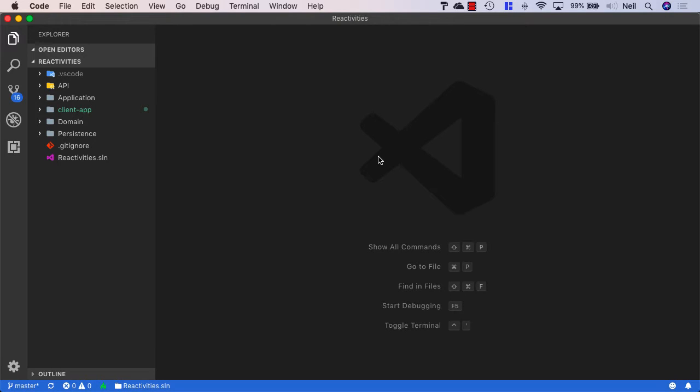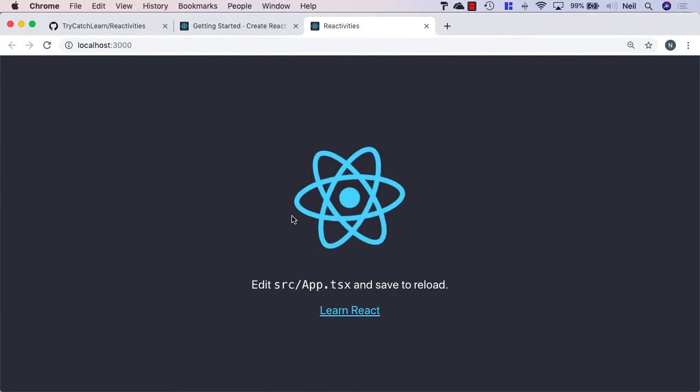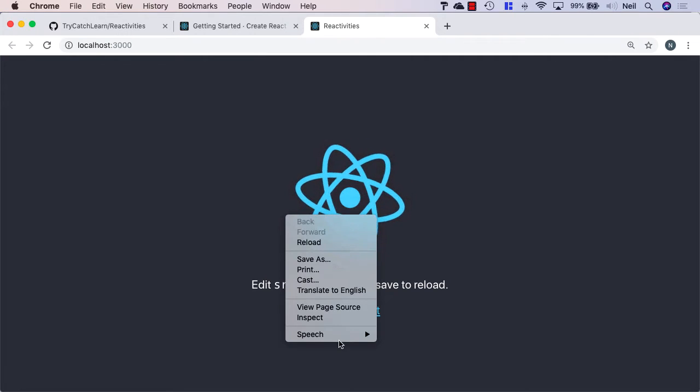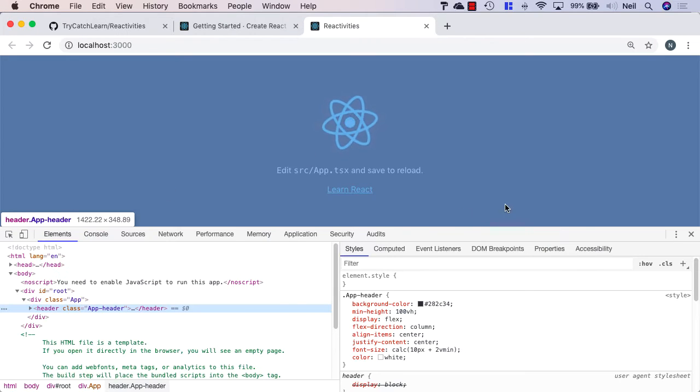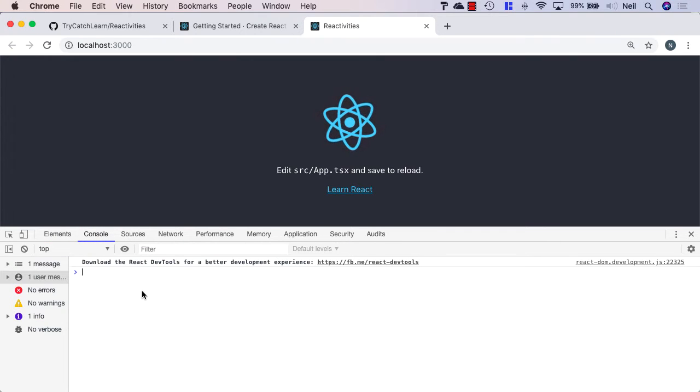Okay, so what we're going to take a look at now is adding some React developer tools to our browser so that in Chrome we can inspect our React components from our browser and see what's going on. And if I click on Inspect and get to my Chrome developer tools, then all I can really do at the moment is just take a look at the elements. I've got access to the console, and we do get a tip inside here to install the React DevTools for a better development experience.